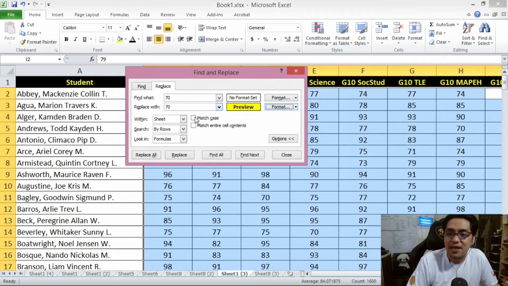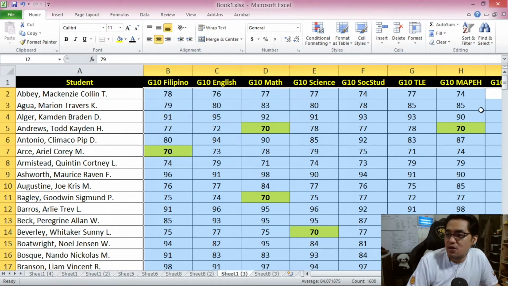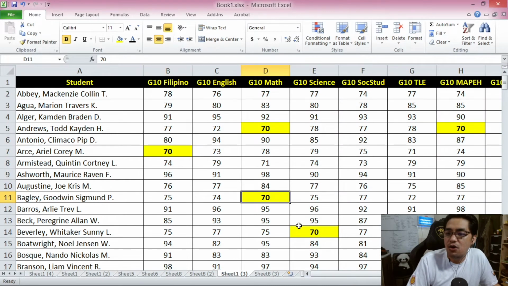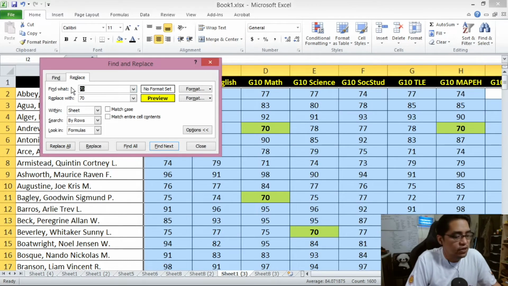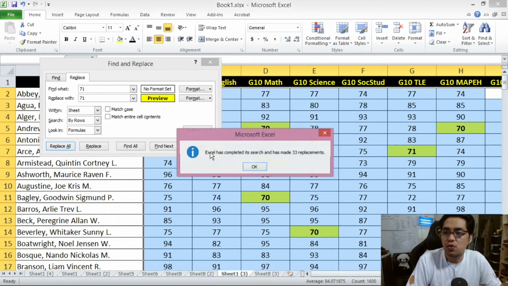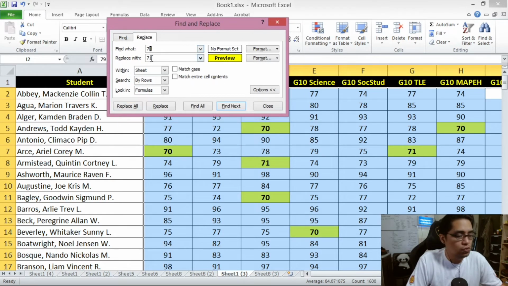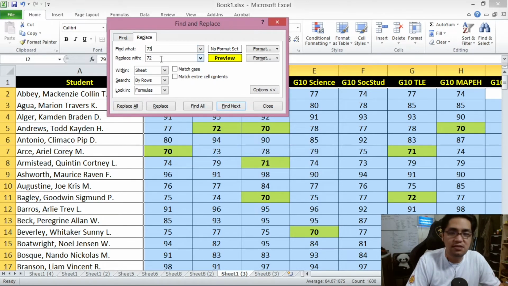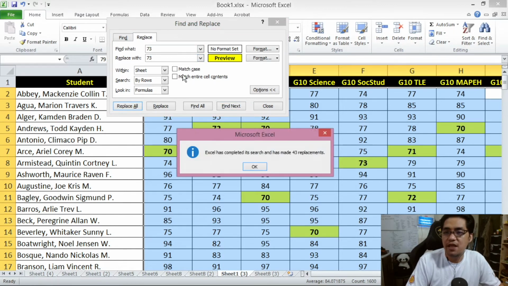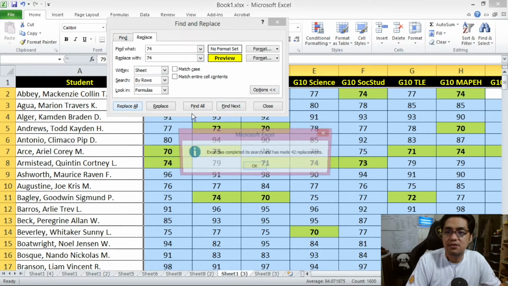Now, what will happen is, if you press Replace All, you will notice that all of the 70s have now been highlighted and bolded. So let's do this for the rest of the failing grades. For the 71s, let's do that, and you have now replaced all of the 71s. So the 72s, like so. And then the 73s, like so. And then of course, the 74s, like so.